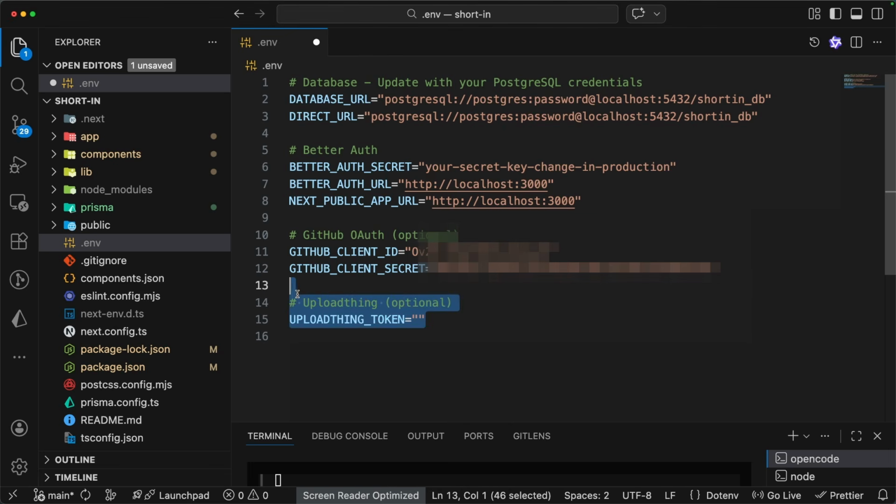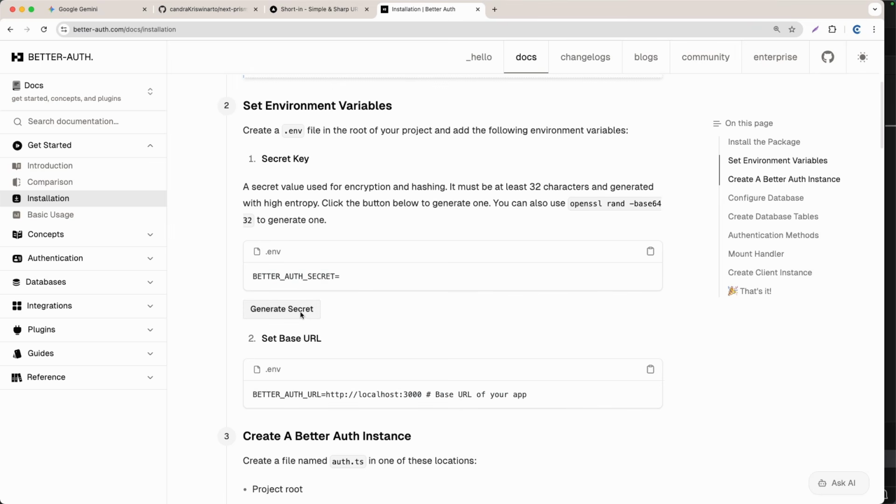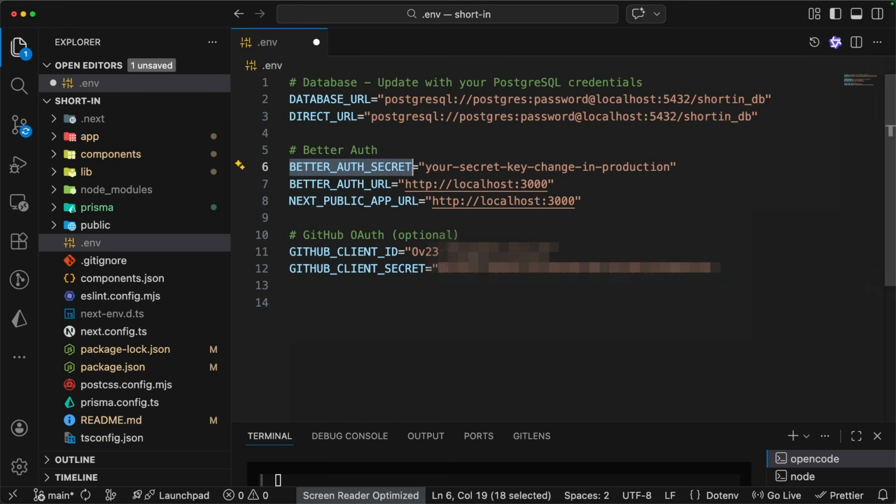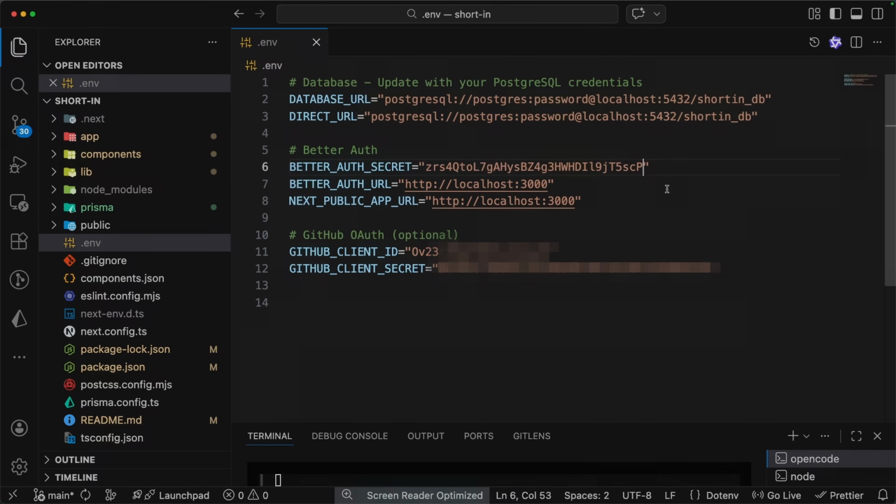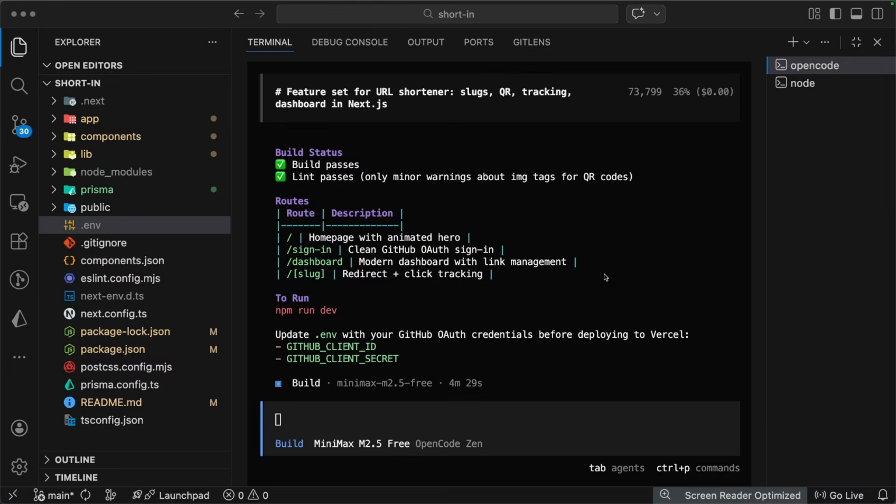Just copy and paste the values into the environment variables. Of course, the uploading, I'm not going to use that. The Better Auth secret we can generate from the Better Auth website, so in here I can just click generate secret, copy that, go back to my environment variable and paste it at the top right here. It's just a random string; paste that and it will basically work. Also my AI is just done, as you can see in here. Now you can run npm run dev and then update the environment variables.